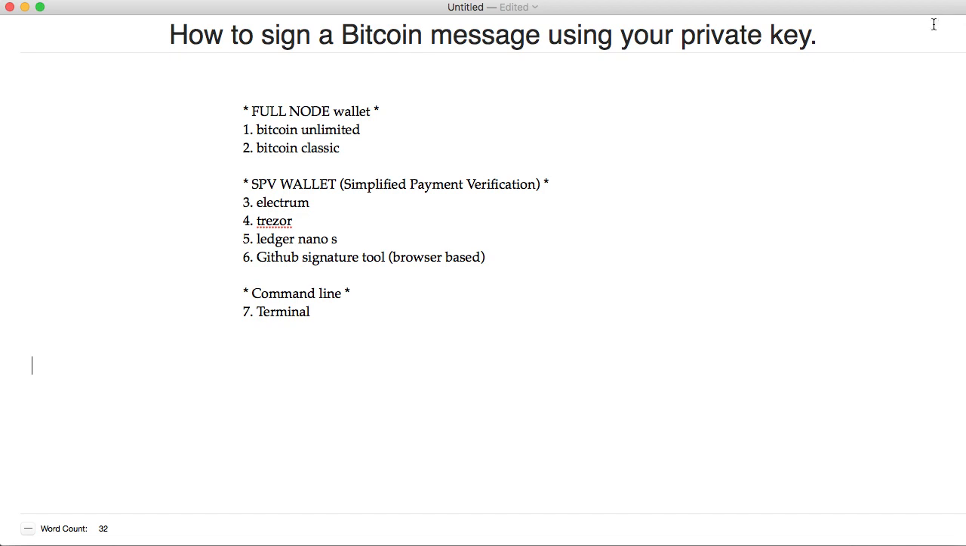In order to do this, you have multiple ways to accomplish it. You could use a full node wallet. Bitcoin Unlimited or Bitcoin Classic can sign a message. Or you could use an SPV wallet, for example, Electrum, Trezor, or Ledger Nano S. But in this video, we are going to use the GitHub Signature tool, which is browser-based. This means we can do this in our Chrome or Firefox browser. Or you could also do this on the command line using the terminal. But we are heading for an easy approach for beginners, which could use this browser-based version.